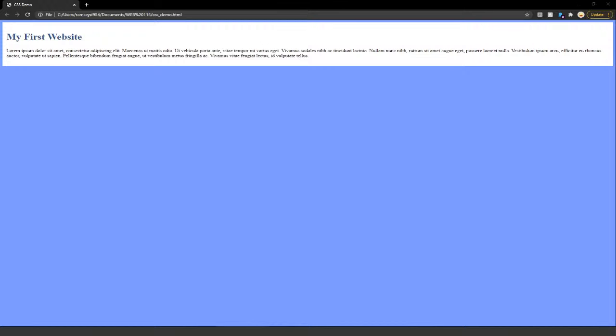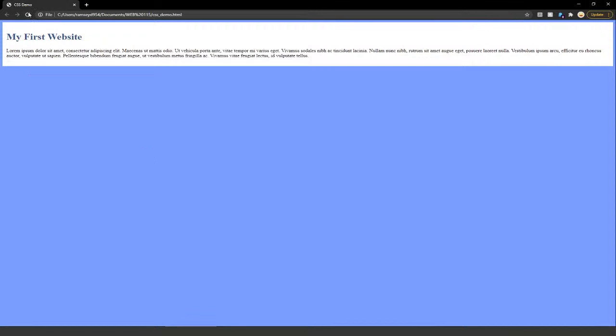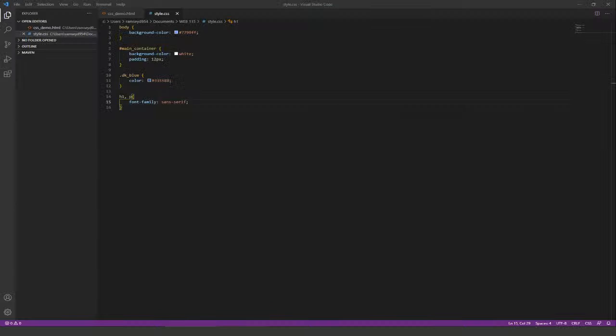So we have this. We want to make sure that we're saved. And we'll come back over here and we'll refresh. And we'll see that we now have a sans-serif font. And so we went from something that was incredibly basic, just black Times New Roman text on a white background, and we've actually started to make it look like a website. And we didn't have to do a whole lot to it, right? It's actually quite simple.